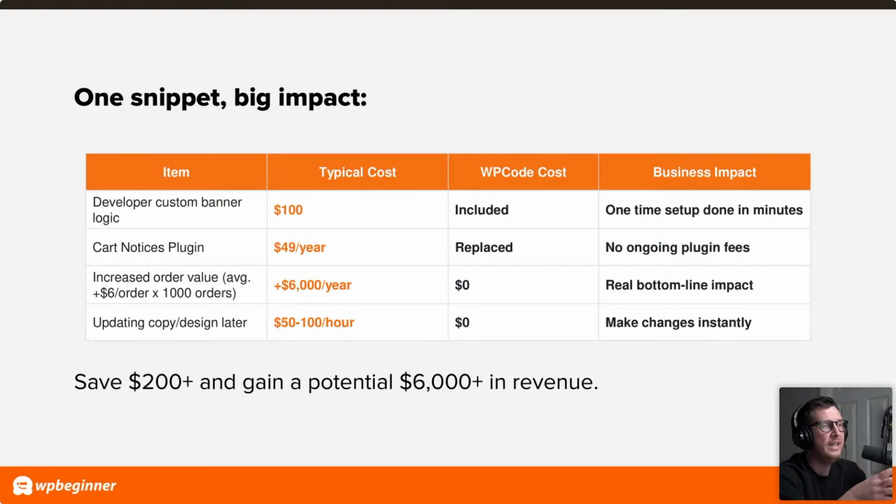And the increased order value, if we say the average is $6 plus per order, and you were doing 1,000 orders, then that's a $6,000 impact on your bottom line. $6,000 plus an increase on your bottom line.